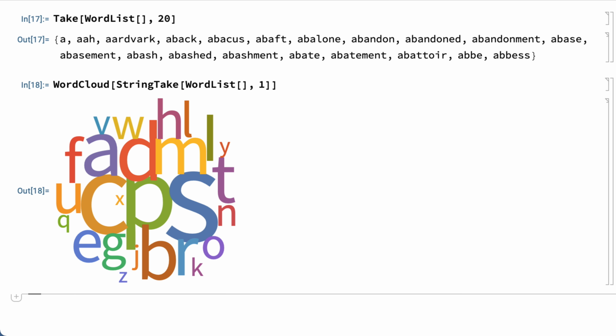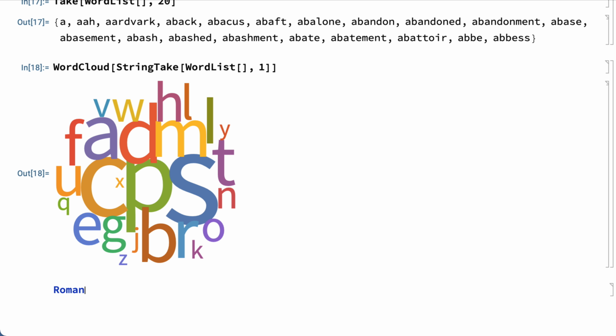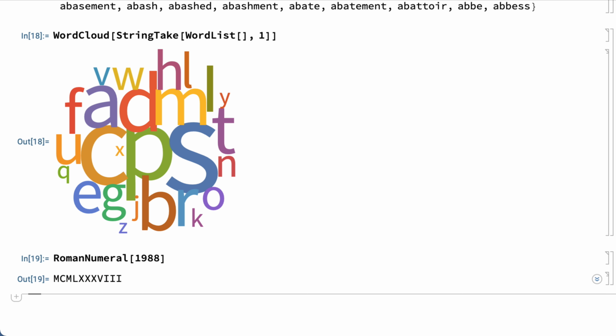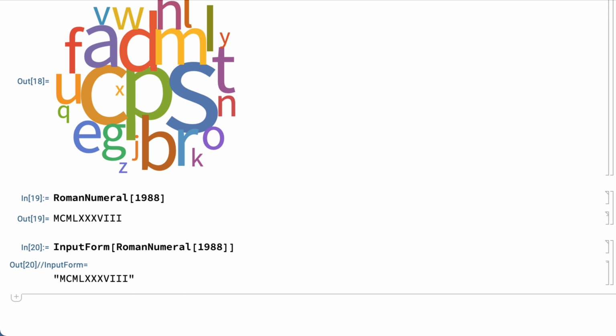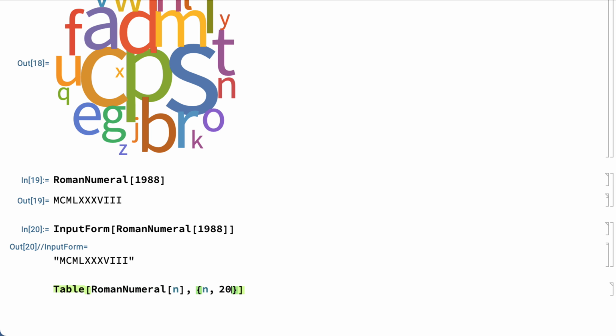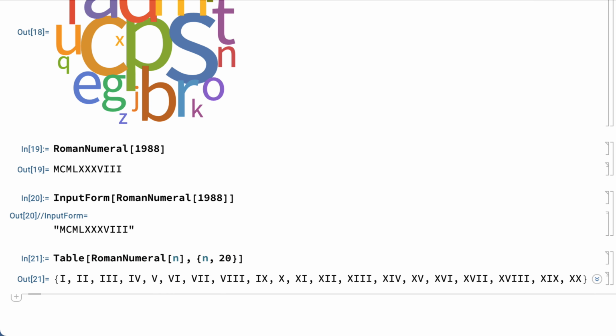Strings can contain things other than English words, of course. For example, this uses the Roman numeral function to give a string containing the Roman numeral for 1988. Input form displays the double quote marks to show that the result is a string. This gives a table of Roman numerals for numbers up to 20.